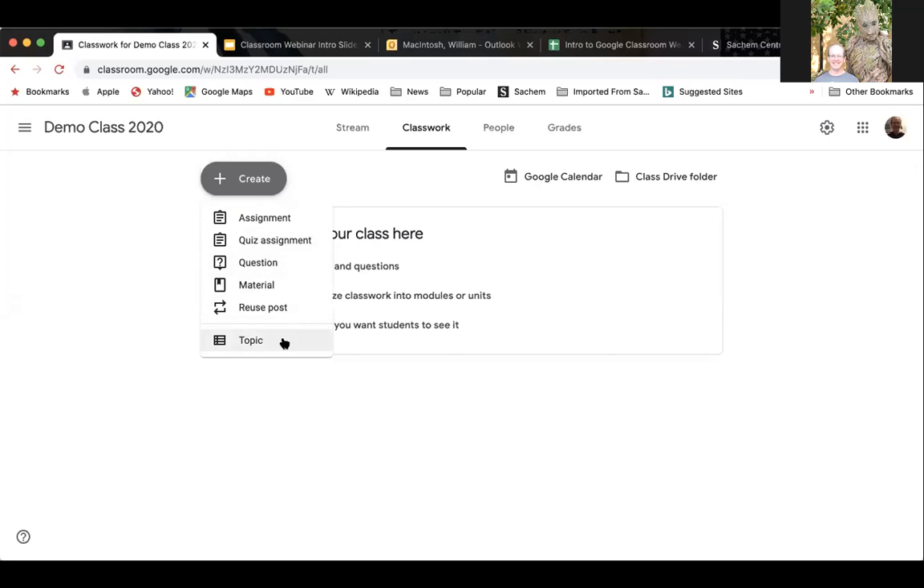Topics I like. Topics help you organize things in this classwork page. So depending on what you're teaching, if you're an elementary teacher, maybe you'll want to create topics for math and ELA, or you can make things even more granular. You can make things for reading, writing, and math or so. Topics are just a way to really organize your materials.